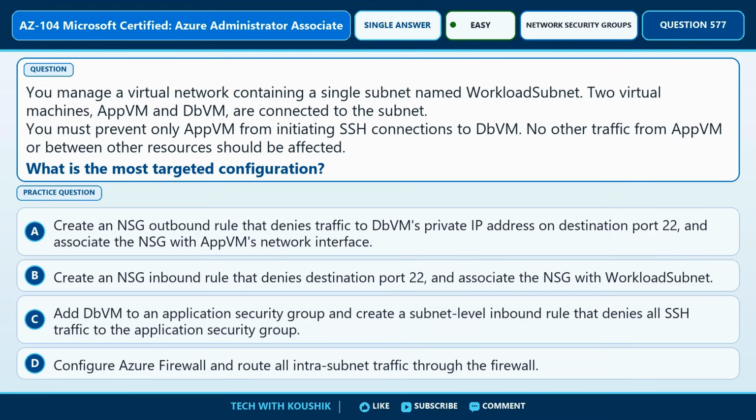Question number 577. This question moves us into network security groups. Review the situation. You manage a virtual network containing a single subnet named Workload Subnet. Two virtual machines, AppVM and DBVM, are connected to the subnet. You must prevent only AppVM from initiating SSH connections to DBVM. No other traffic from AppVM or between other resources should be affected. What is the most targeted configuration?